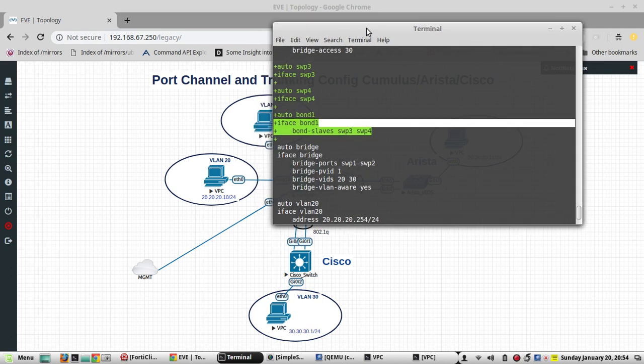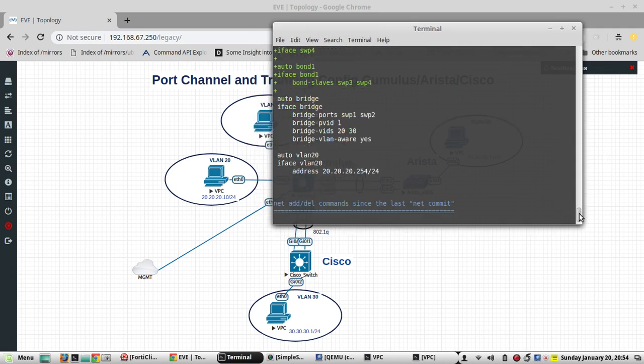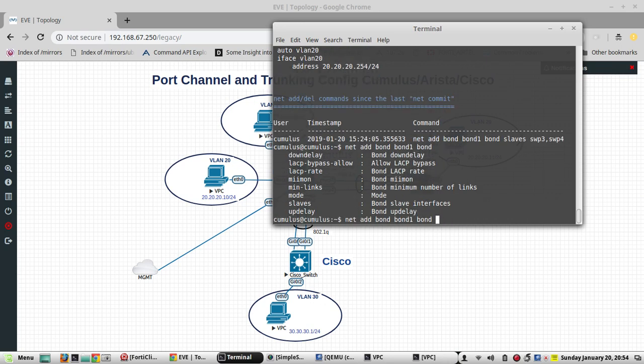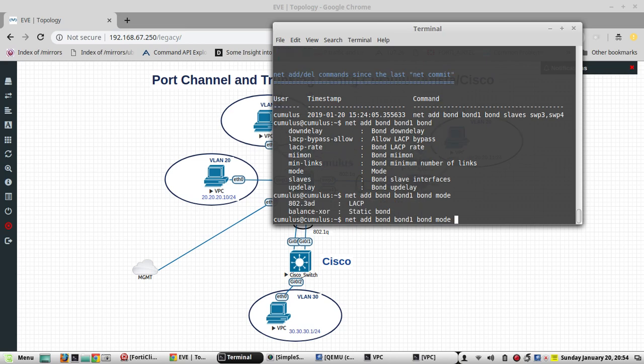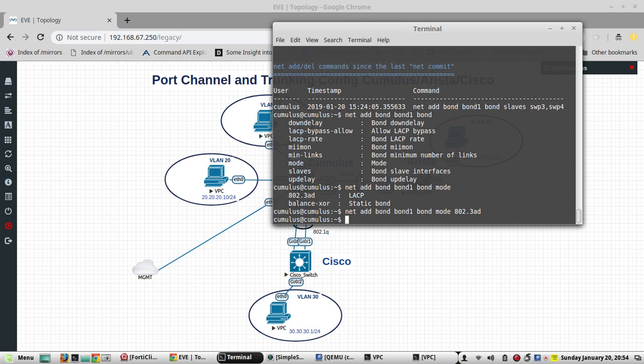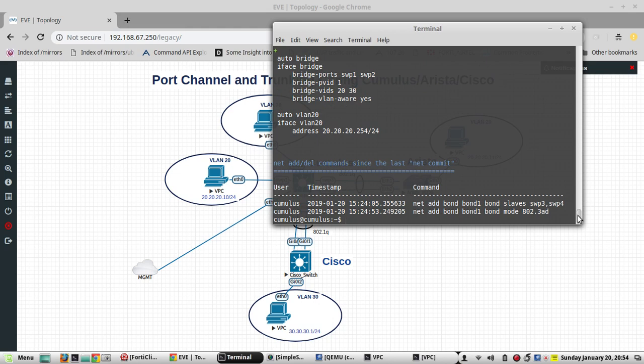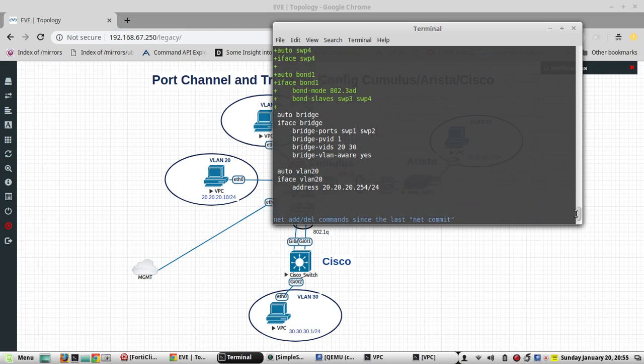Now we need to configure the mode as 802.3ad, so the command is this command. Net pending. Yeah, it has added this line.